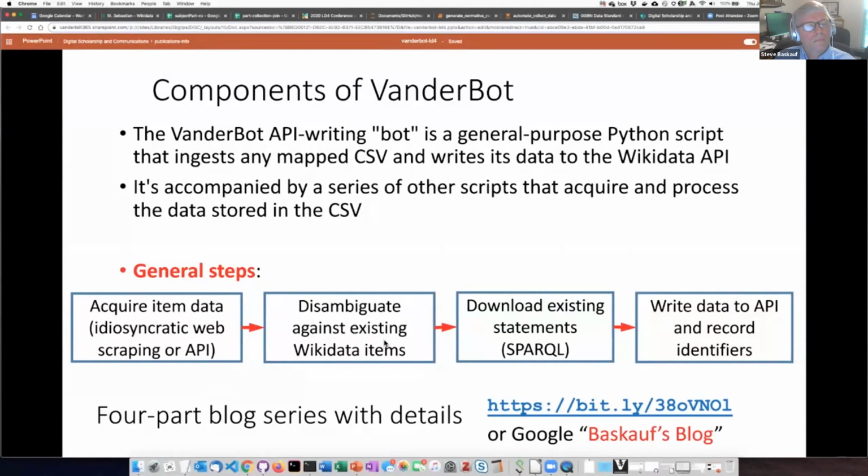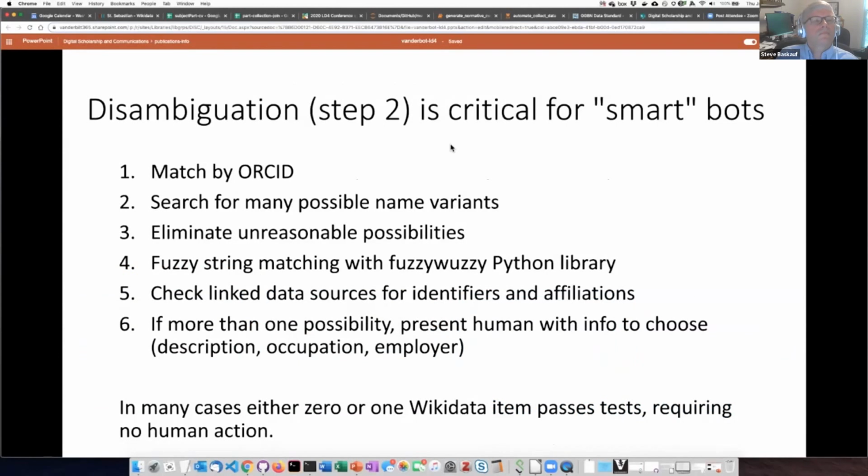And then we perform a disambiguation step to try to determine whether those items that we're wanting to create already exist or not. And I'll talk more about this in just a moment. Once we've determined that certain items already exist, then we want to download the existing statements and all the identifiers associated with them and put them in the CSV so that the API writing part of the script knows that it should not duplicate that information. There's a lot more details. I've actually written a number of blog posts about this if you're interested in those details, but for now, this is the general scheme.